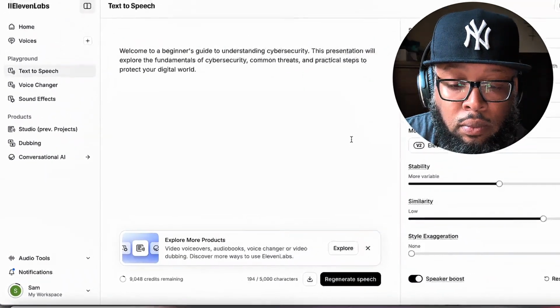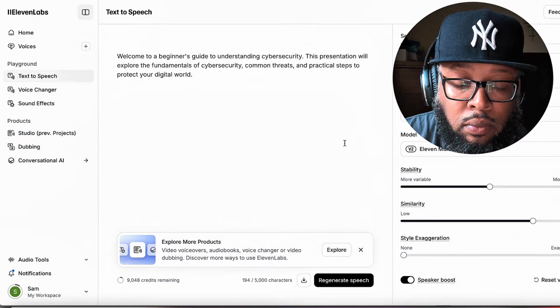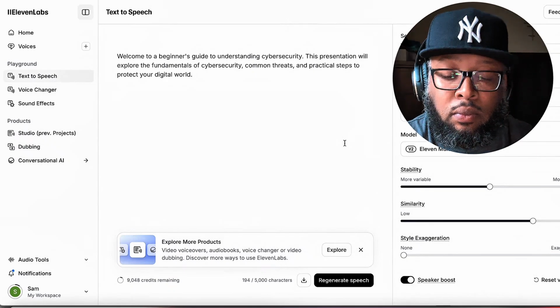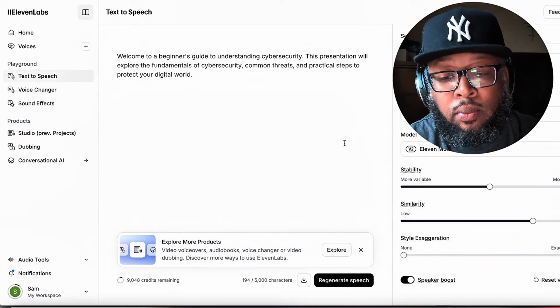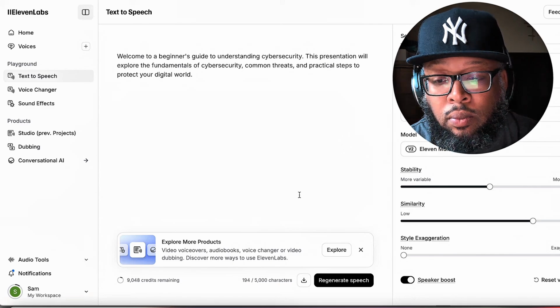Welcome to a beginner's guide to understanding cybersecurity. This presentation will explore the fundamentals of cybersecurity, common threats, and practical steps to protect your digital world.